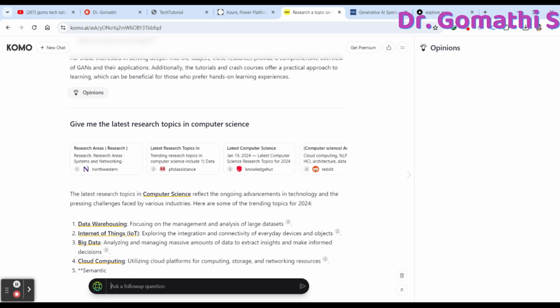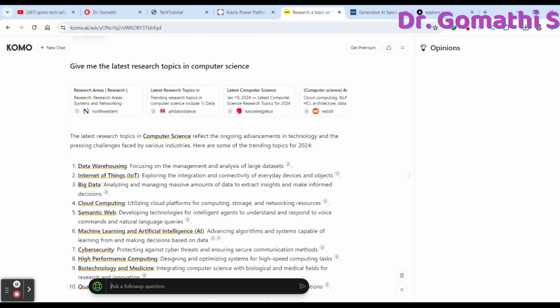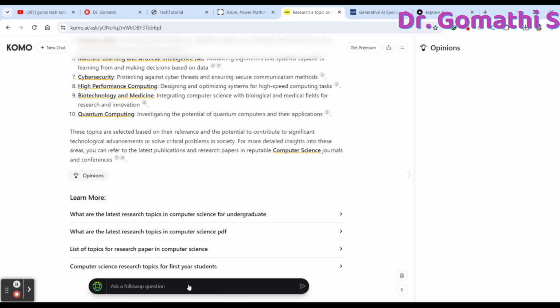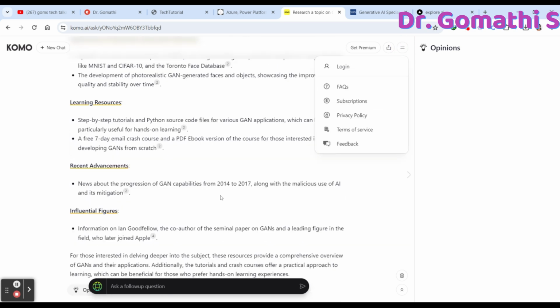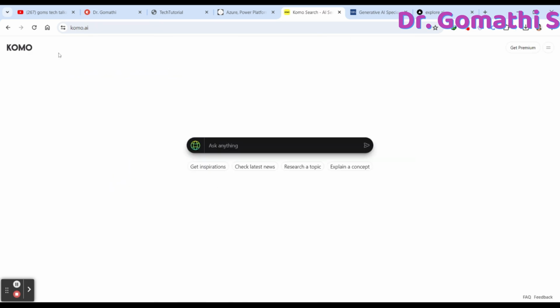It is showing me data warehousing, Internet of Things, cloud computing, semantic web. Okay, so it is showing a few recommendations for me. You can ask further questions to understand how better it can help you. Okay, so this is the one which I have found useful.